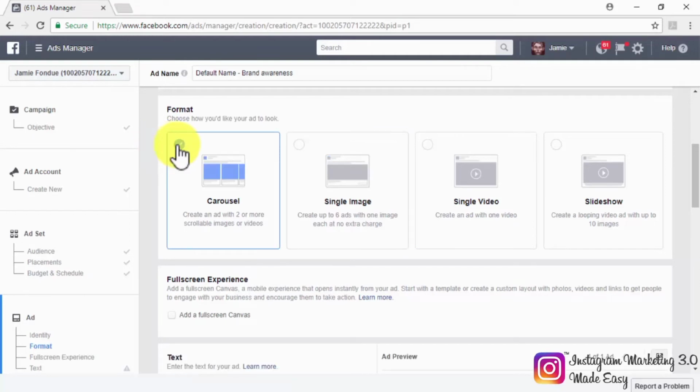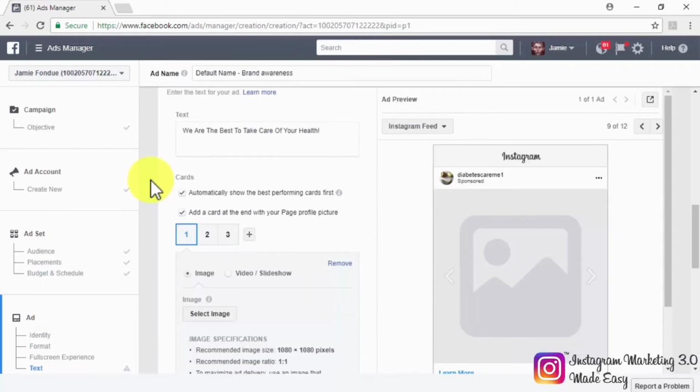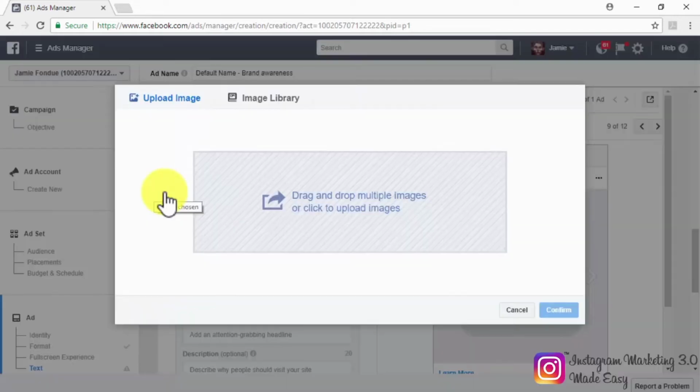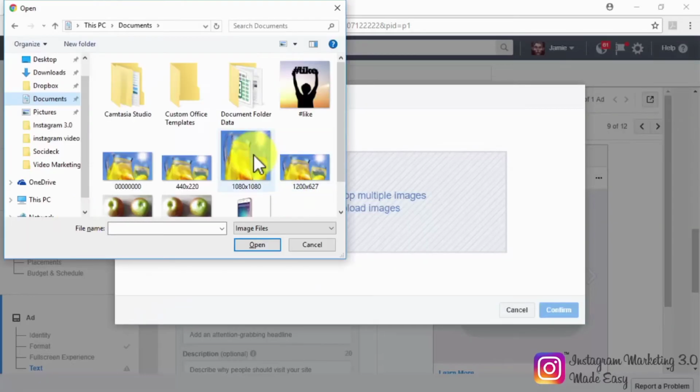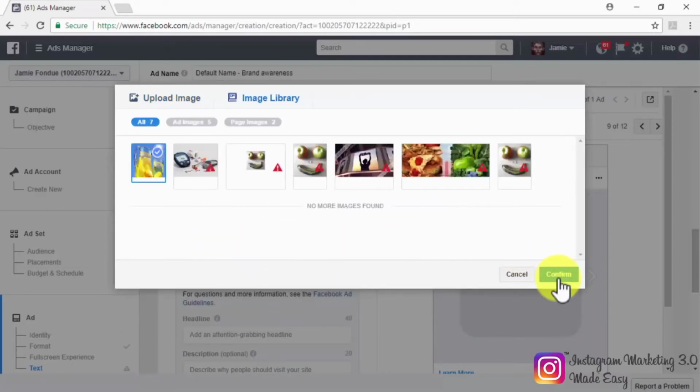From left to right, the first type of ads that you will be able to select are carousel ads. In this type of ad, you will be able to include 2 or more images or videos that users can scroll through, all in a single ad. Remember that images for Instagram ads have to be 1080 by 1080 in resolution or higher, otherwise they won't upload.